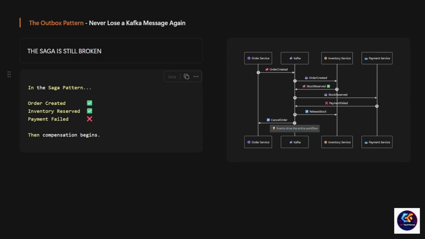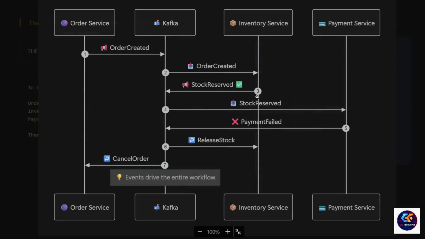In the previous video, we solved one of the biggest problems in microservices. A business operation spans multiple services, one step fails, and instead of trying to roll back every database, the Saga pattern runs compensating actions. That solves the distributed transaction problem, but there is still one dangerous gap, and if we ignore it, the Saga itself can silently stop.